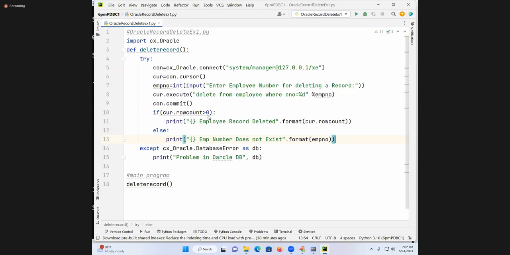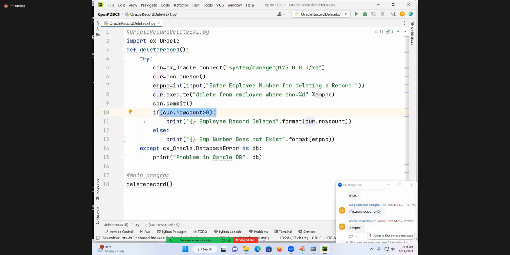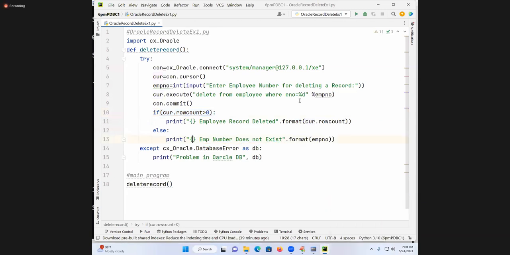If greater than 0, delete that record. If 0 is coming, 0 means not deleted anything. 0 greater than 0 what? False means what? Does not exist. That number does not exist. You try to run it. Say something like 450 which was not there. 450 employee number does not exist.